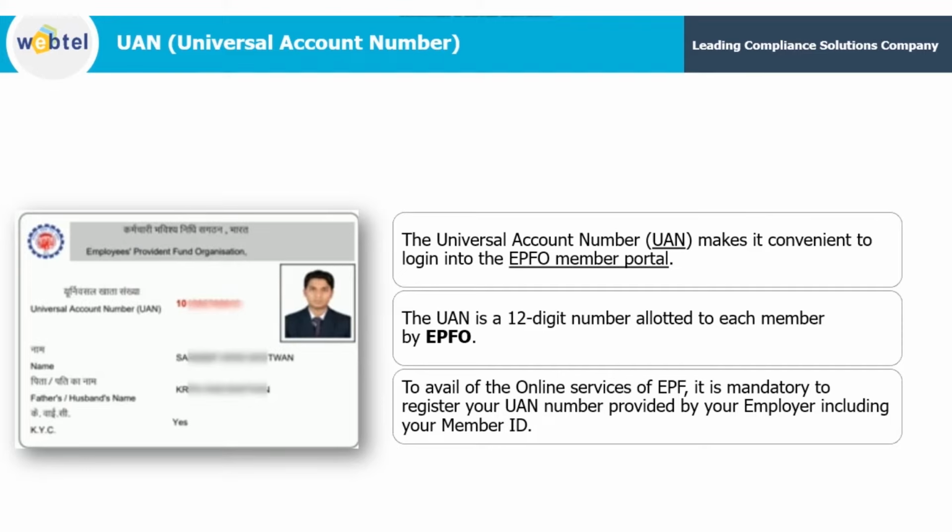To access the online portal of EPF, the account holder needs to have a UAN, that is Universal Account Number. Every EPF member is allotted a unique 12-digit UAN number that is provided at the time of registration by the employer. It is mandatory for every member to get their UAN registered at the EPF portal to access their online facilities or services.